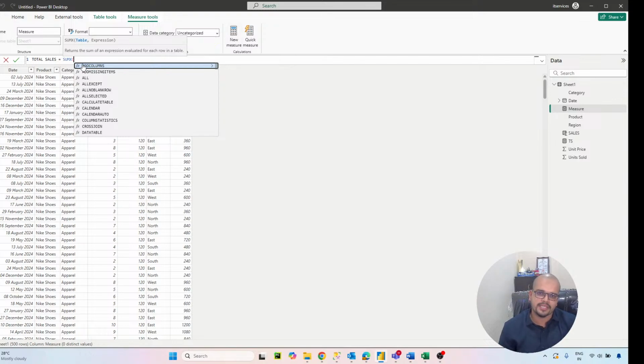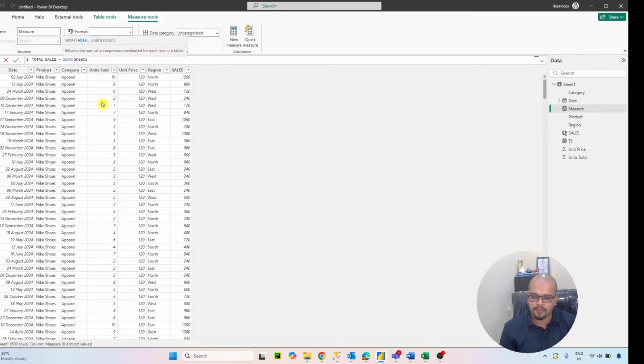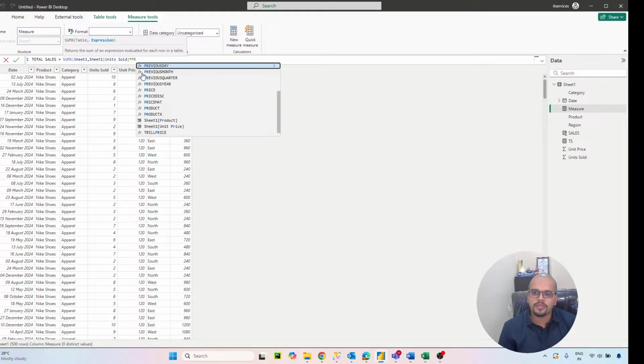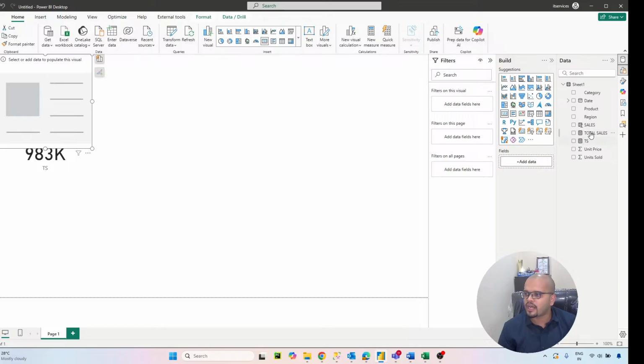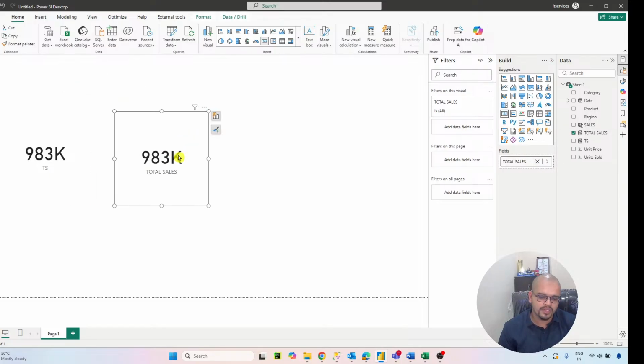I have taken total sales equal to SUMX. What is SUMX telling? It returns the sum of an expression evaluated for each row in a table. So what is my table name? My table name is Sheet1, comma. Now what is my expression? It is units sold multiplied by unit price. This is my expression. Now I did not have sales, I did not have anything. Directly I will take a card and calculate total sales. I'll get 983K. It's very simple.